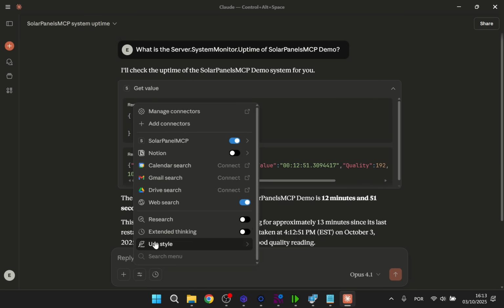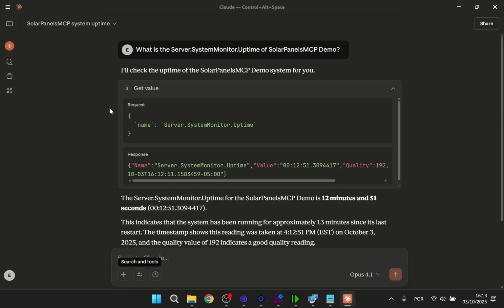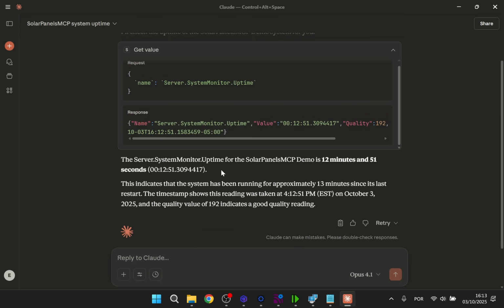You can also check here in the connector. You can open and you see some methods that are already embedded. For example, the get value, the get alarm online, the get store, plus the two methods we created in the script. And you also can create the other ones as you desire. Okay. So let's see the result of this query. It's running for 12 minutes and 51 seconds. So it seems correct. So let's go to the next question.